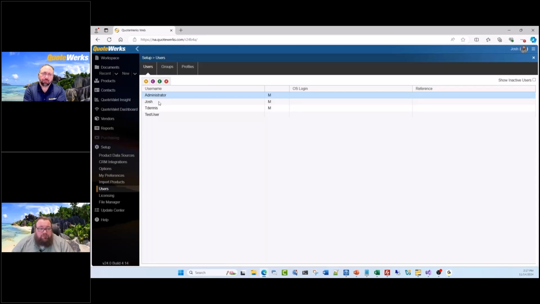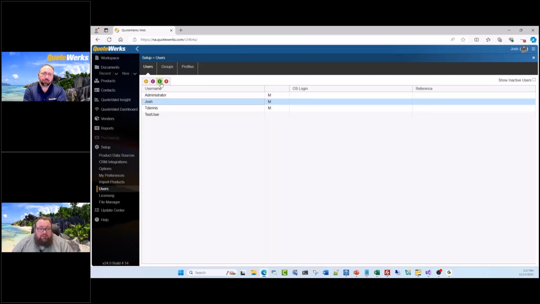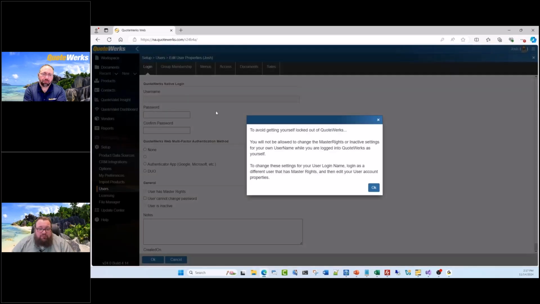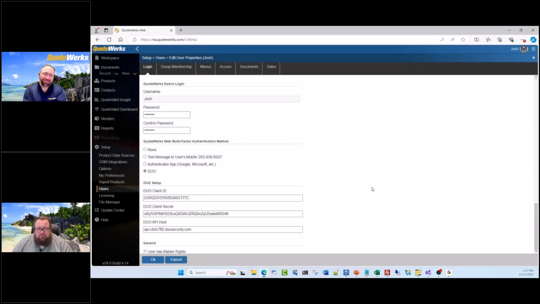So for the purposes of this, let's just go ahead and edit my existing user, saying, hey, watch out, you're a master rights user, don't get yourself locked out. That's an important note here too as well, right, is that being a master user or having master rights is something that gives you really the ability to do anything in QuoteWerks. General best practice would be to limit the number of master rights users that you have, but you do have the ability to assign it to whoever it is that you might be creating an account for.